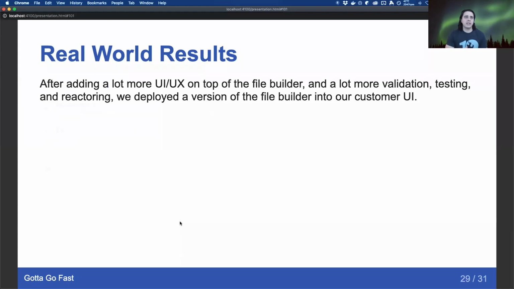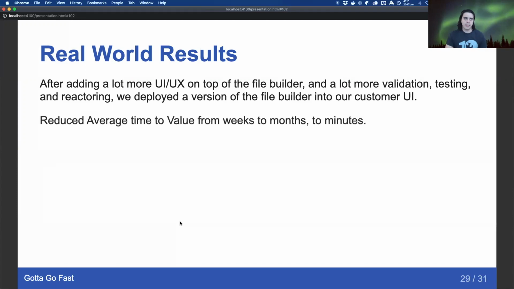What did this mean for our team? We added a ton of extra UX on top of the file builder. Besides that simple hackathon project, we added a lot more validation, testing, and refactoring, and we ended up deploying a version of the file builder to our user interface. In the weeks since we've done that, we went from an average time to value for new customers, which was previously on the order of weeks to months, down to minutes.